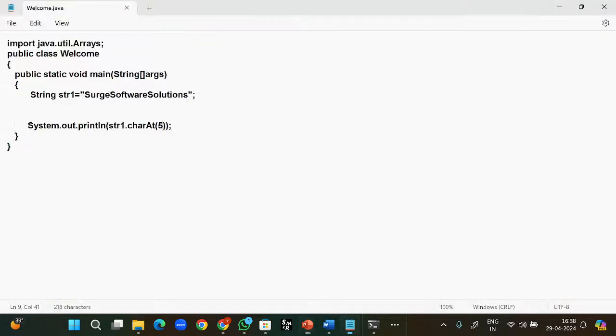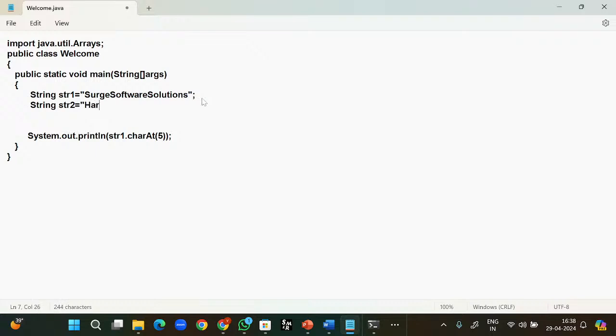I will write the program. For example, we already have one string. Now I am creating a string str2 equal to, here I will pass some h. Okay, now int c equal to str1.compareTo.